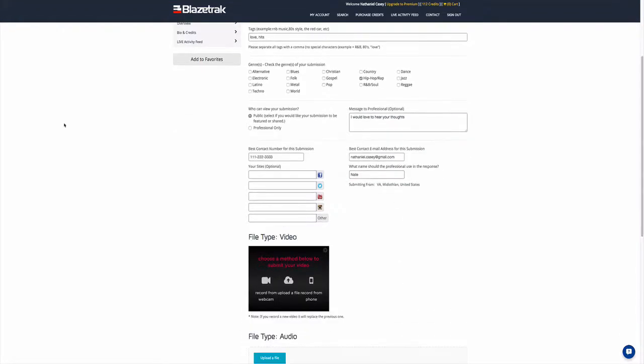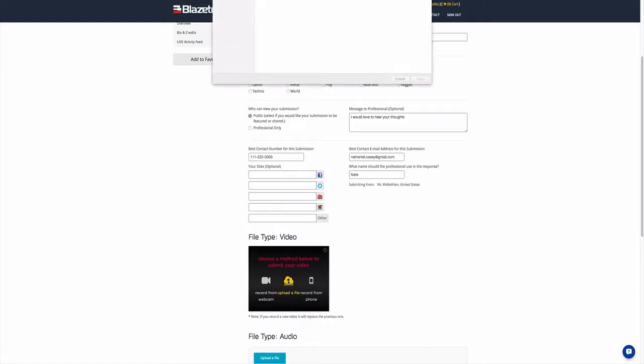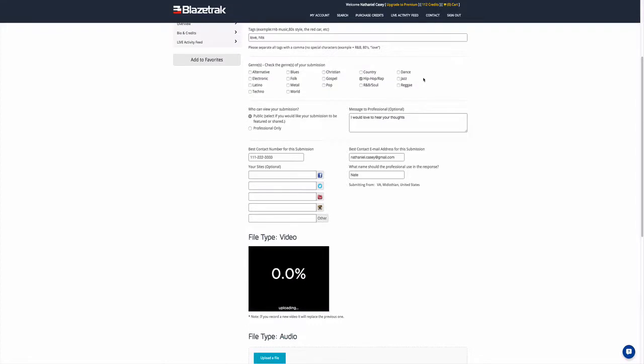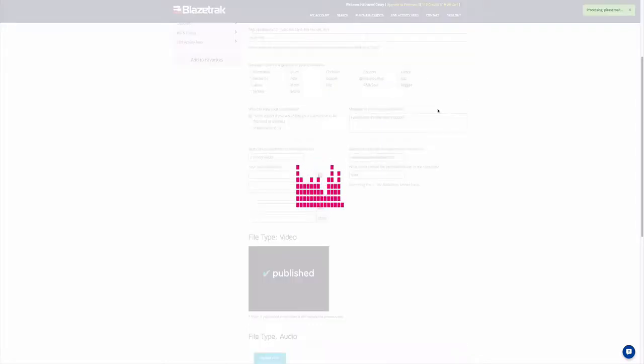Here you can add a video quickly, select video. You can also do it from your phone or from your webcam. So that should upload pretty quickly, and it's now published.